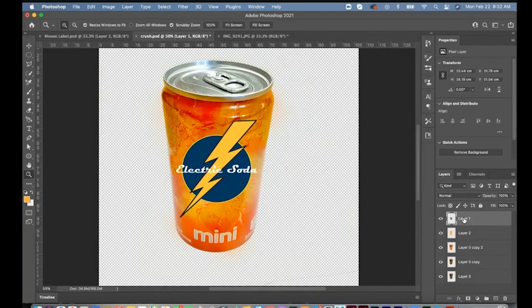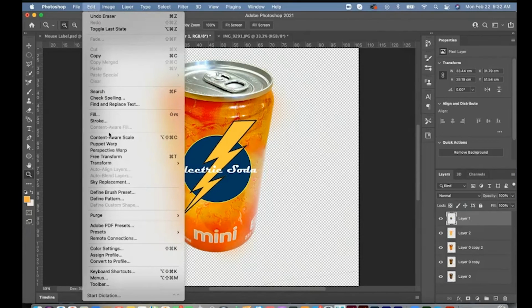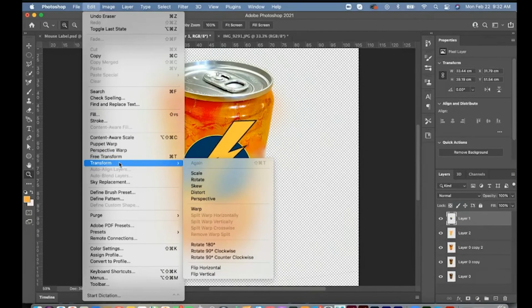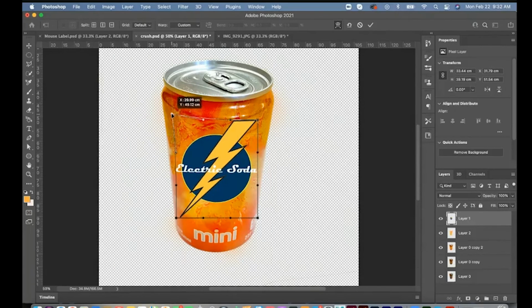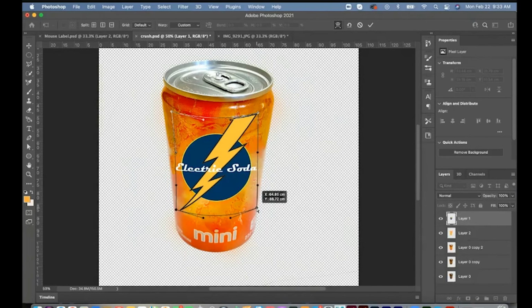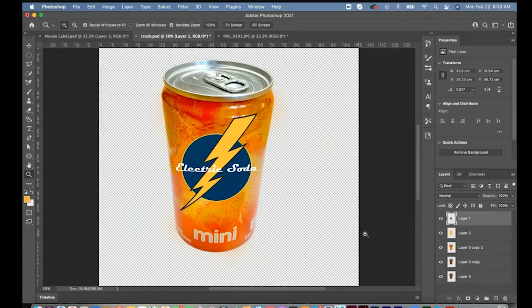And just a quick review from Friday's class. You may want to skew this or warp this into place. So where all that is located, you go to Edit. All that stuff's under the transform. I'm just going to go warp. And then I can just warp this so it looks like it's going along the lines of the can. If you just give it a little bit of a warp, it'll look like it's sitting on the can a little more. And there you go.